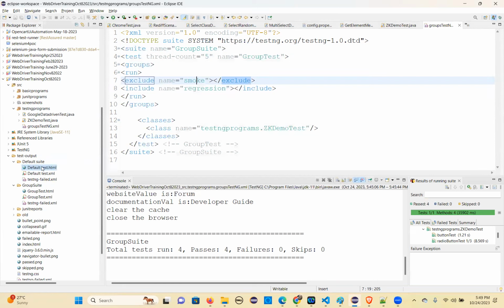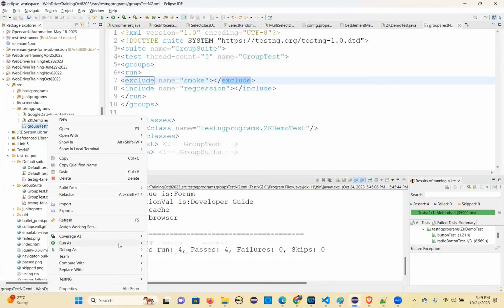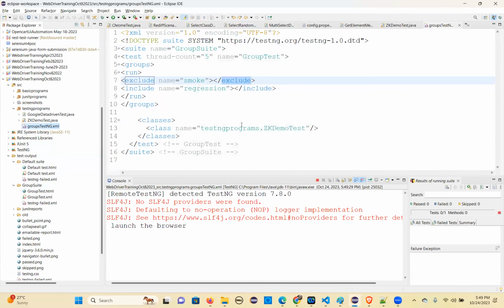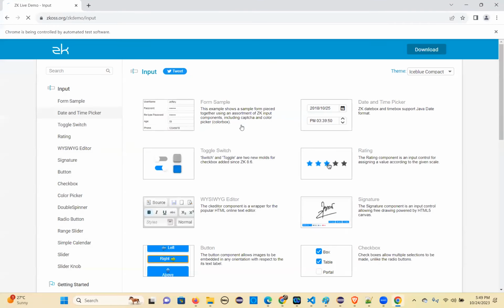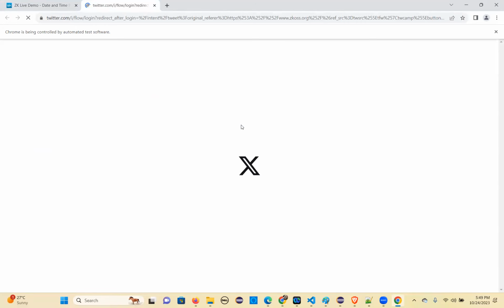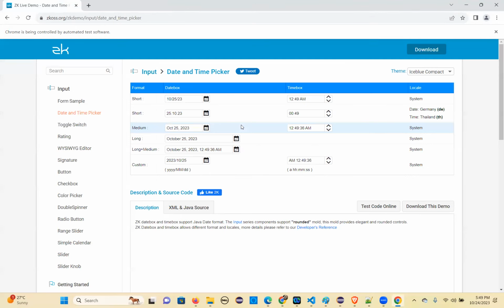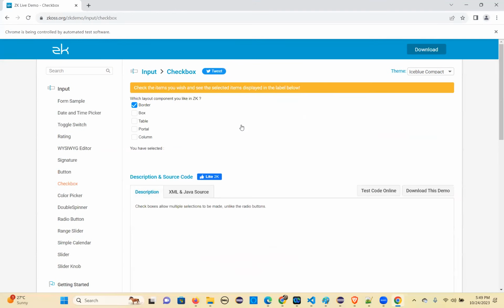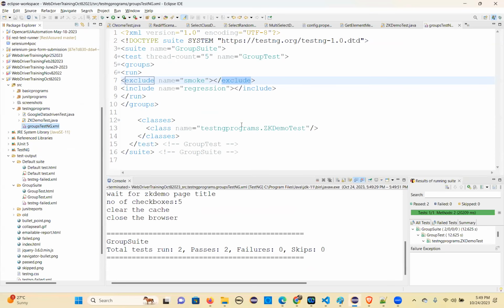See, automatically you right click on your suite file, run as TestNG suite. See, only regression will run now. So this is how you can control. If your manager asks to run only regression, run only smoke or sanity, you can easily control them by categorizing as groups. Clear? So that's how to categorize your test cases.